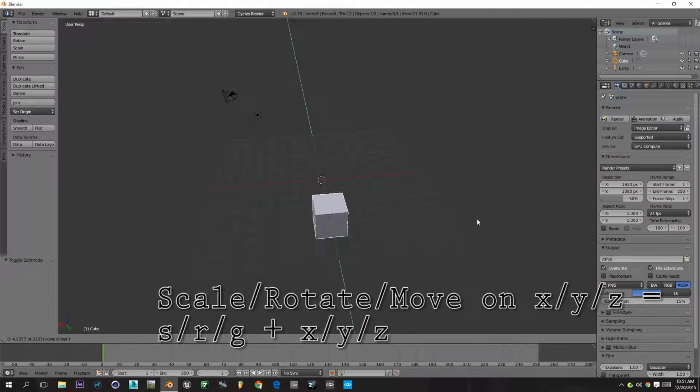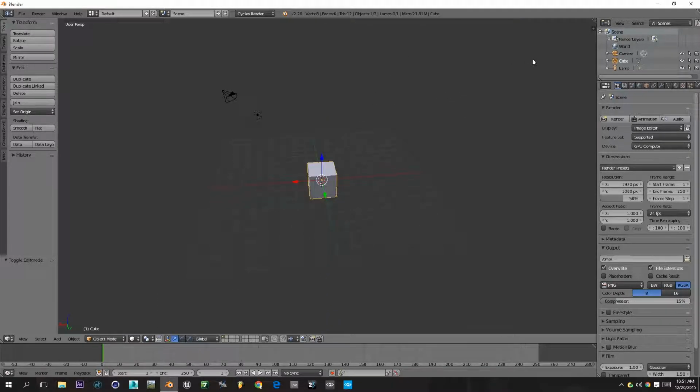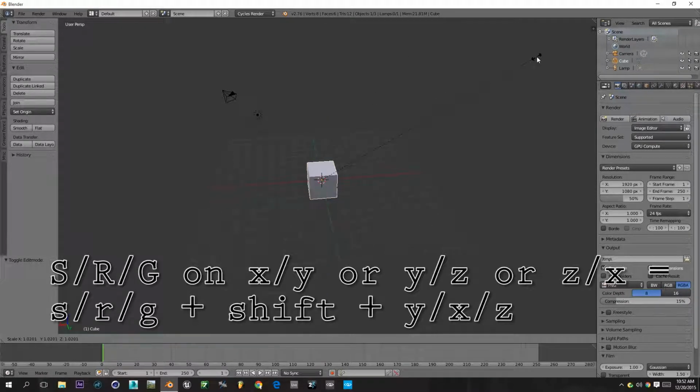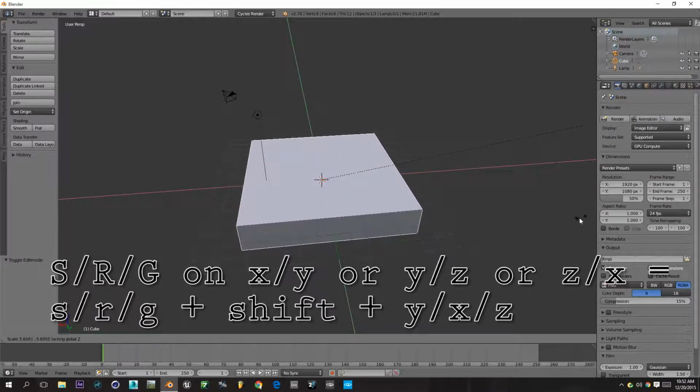And this also works with G, grab. It also works with scale on the x-axis, the y-axis, or the z-axis. And say you want to scale it on the x and y, so S, Shift Z. When you press Shift Z, it removes Z from the scaling. So now I'm just scaling on the x and y.